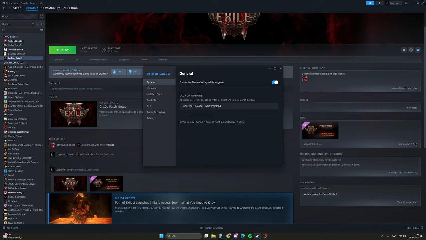So the first one, noasync. This disables asynchronous loading, which is when the game tries to load assets in the background while you're playing. While this can improve performance on high-end systems, it can also cause instability and crashes on some setups. Disabling it ensures that assets are fully loaded before gameplay, which can prevent those dead freezes.